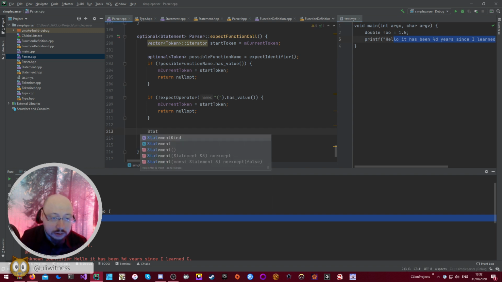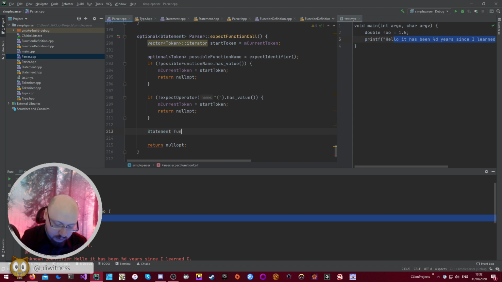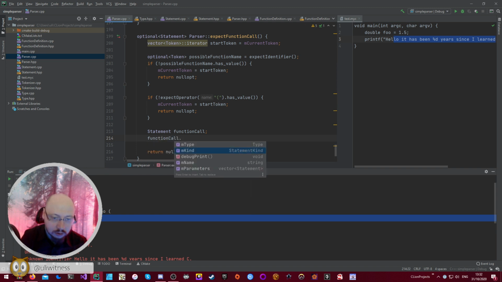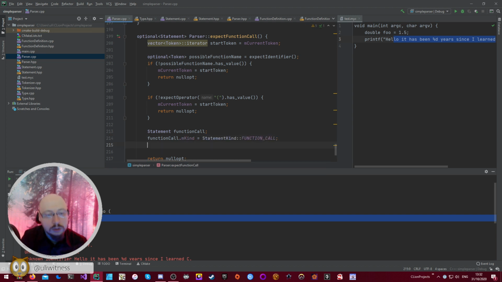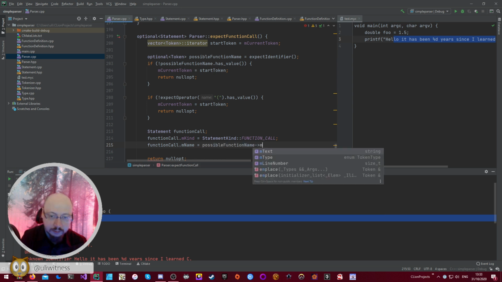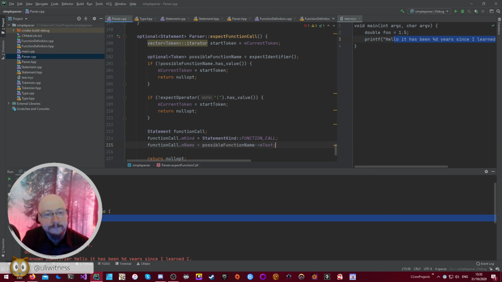Again, we need a statement, function call, kind equals function call, name equals possible function name text.